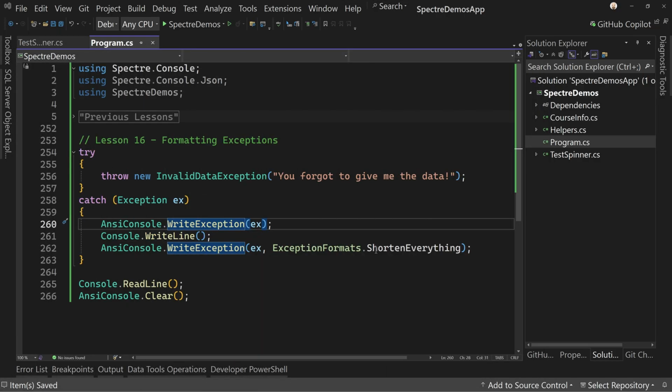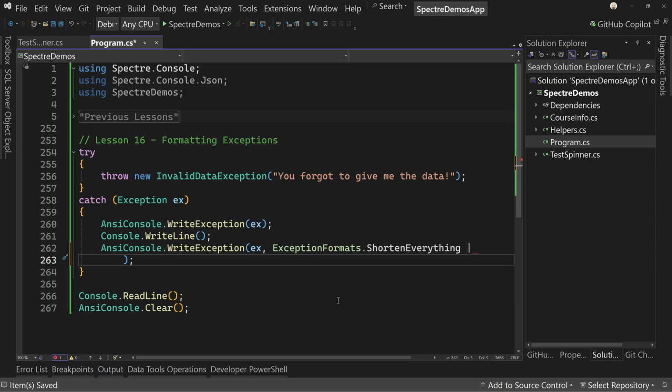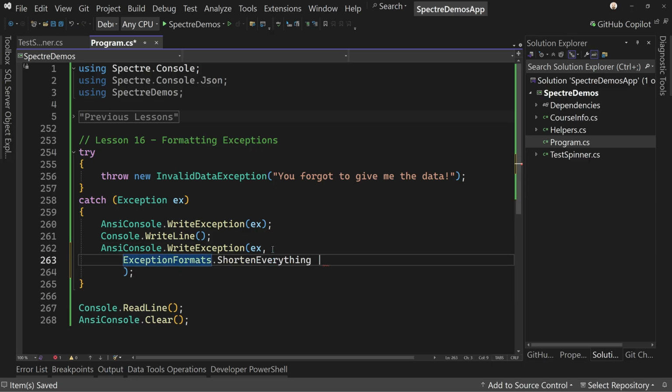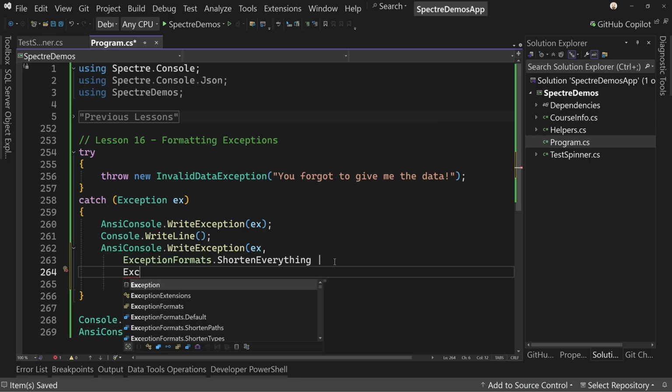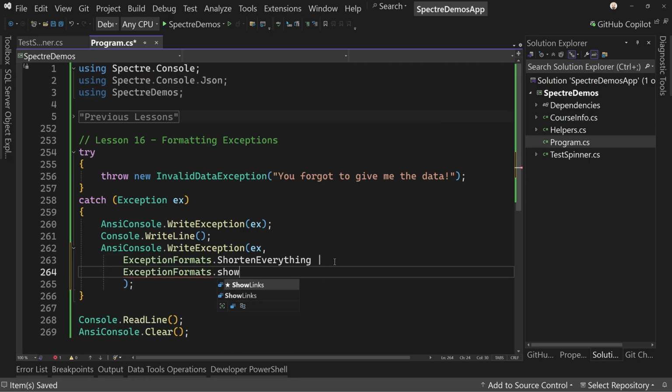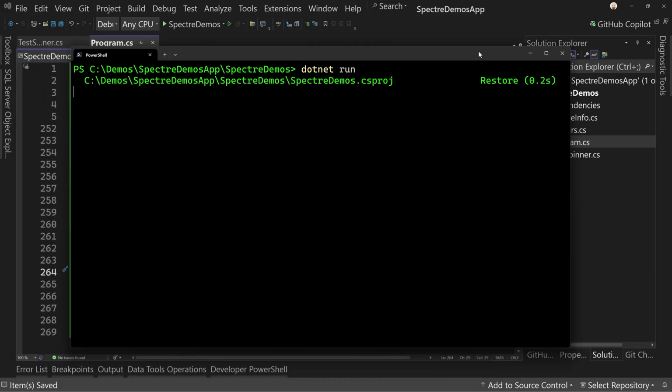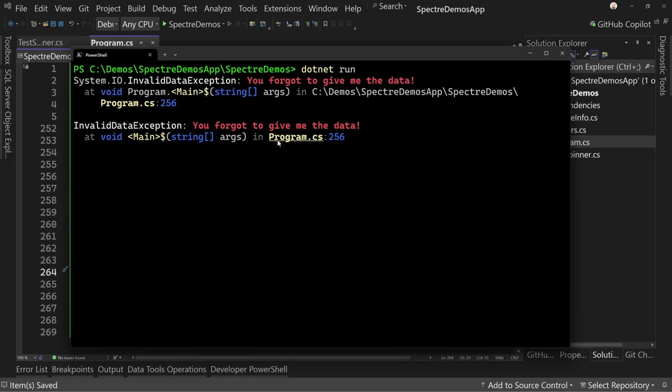So we can pipe one more thing here, and let's do this on a new line. And let's bring this down as well so that they're under each other. We can pipe one more thing and say ExceptionFormats.ShowLinks. Now, what's that going to do? It's going to make it so we can see a link to our file. So notice that Program.cs now has this dotted line under it. If I hover over it, it's a solid line.